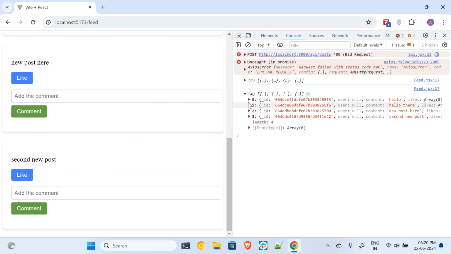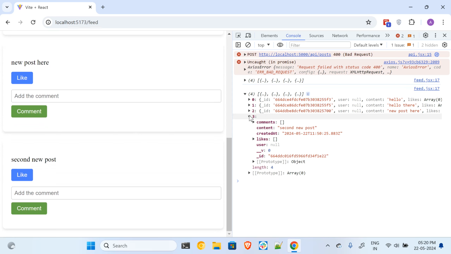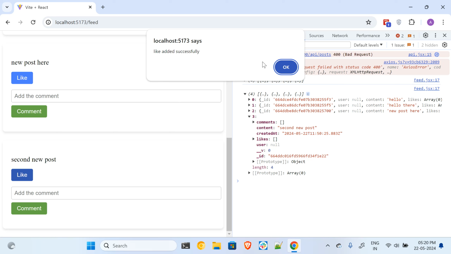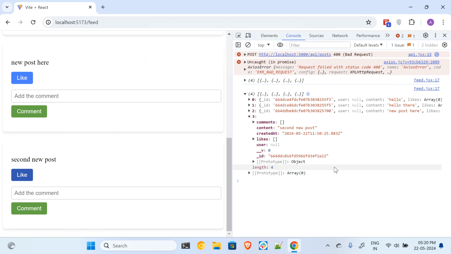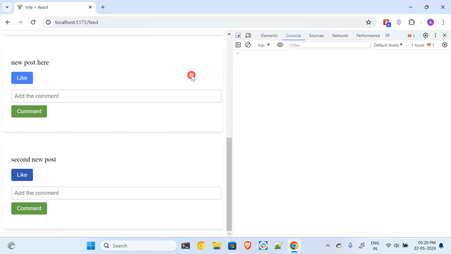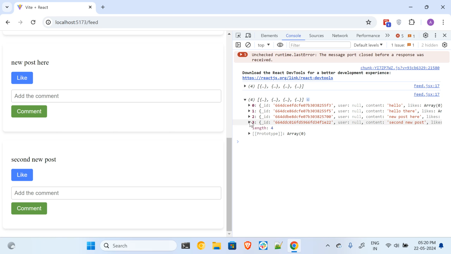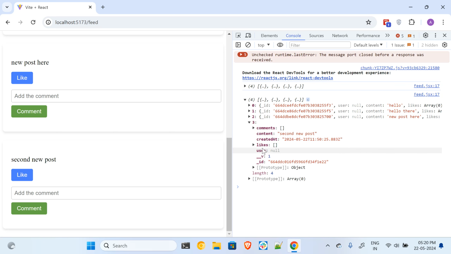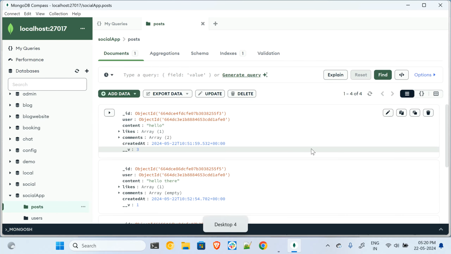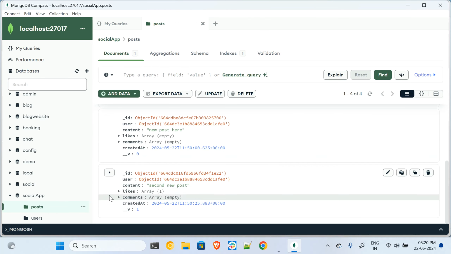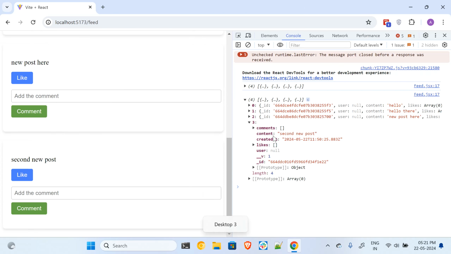New post, second new post. Okay, so I'm getting all the posts over here. I will like it. Okay, so like has been added successfully. So it is working. I think there was some issue with the backend server. Let me just refresh. And it is not updating the likes inside of the array over here. But let me just refresh the DB. It is giving the likes over here, but it is not showing the likes over here. I don't know what's the issue.